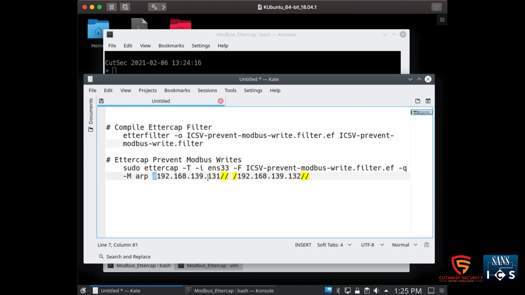Now, these different slashes are extremely important. Look to the information provided through Ettercap. We provide our IPv4 information here. If there is IPv6, we can actually specify IPv6 addresses and port numbers as well. But in this case, our first target is going to be our voltage regulator, and our second target is going to be our HMI.